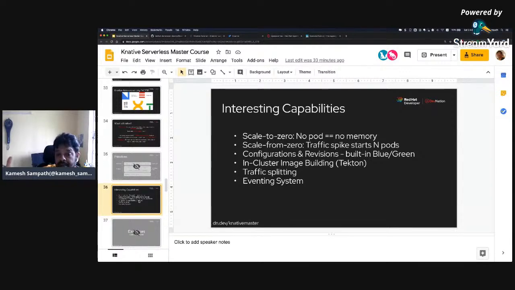And whenever a sudden traffic spike happens, it can go from 0 to any number of pods. We'll see both of these scenarios during the demonstrations. It will also have the configuration and revisions built in. As Naren said, there are multiple service meshes that can be integrated. And in fact, Knative serverless does not need a service mesh. It just needs an ingress gateway. So we have multiple ingress gateways.